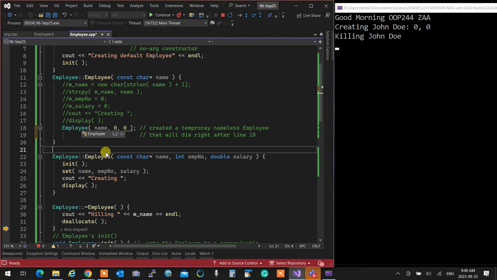See, constructors are to create objects. They are not to be called. When you call them, the constructor does what a constructor will do, which is creating an employee at line 18, and it has nothing to do with the other one. I'll show you why. The first one, as you see, created John Doe 00 and then killed it immediately. So what happened to the employee?